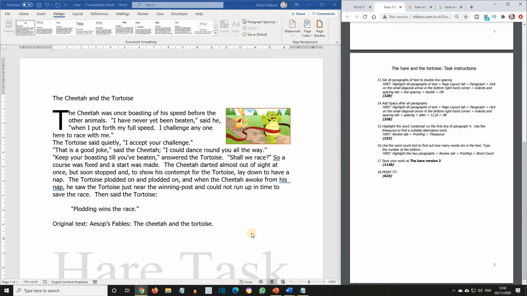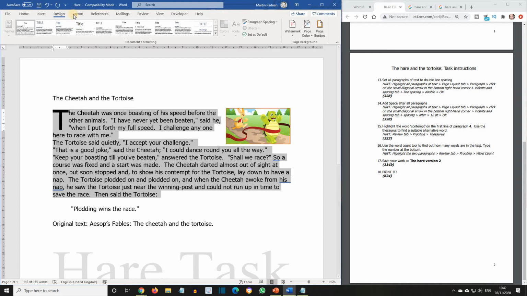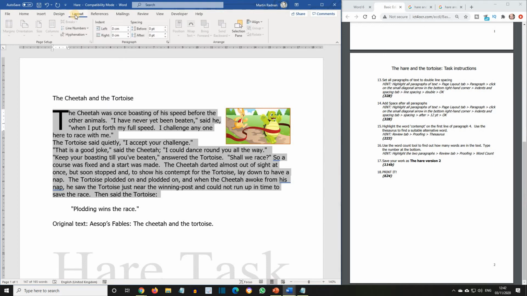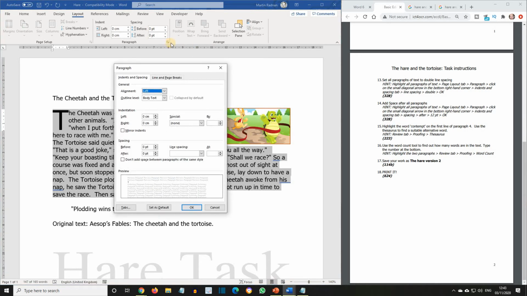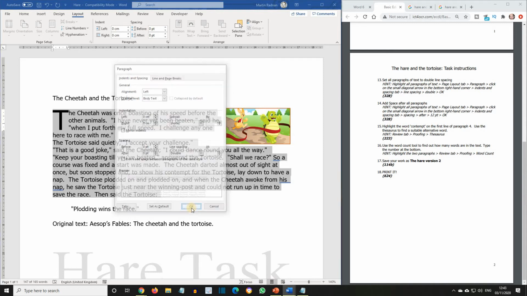Let's set all paragraphs of text to double line spacing. So let's highlight all the paragraphs of text, then select the Layout tab, and then in the Paragraph section, select the small diagonal arrow in the bottom right-hand corner. This opens the Paragraph dialog box. Within the Spacing section, change the line spacing to double. Let's press OK to see the effect.